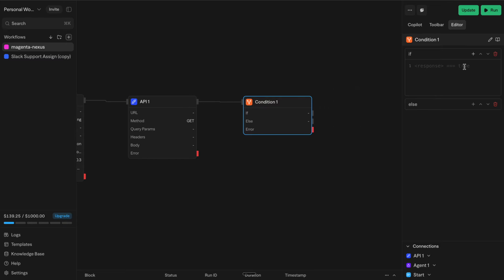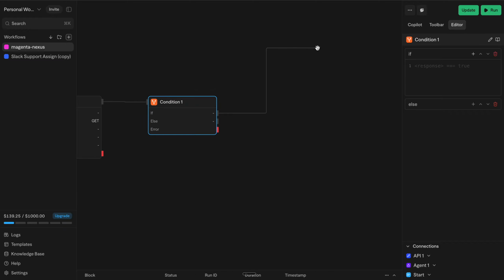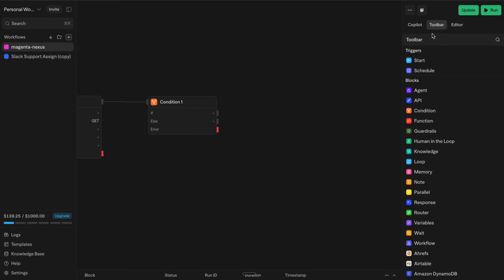The condition block is a way in which to enter some sort of a Boolean statement, so either a true or false statement. You can add else ifs. You can just keep it simple and only have an if else. And then you can use these handles here and route the workflow execution accordingly.